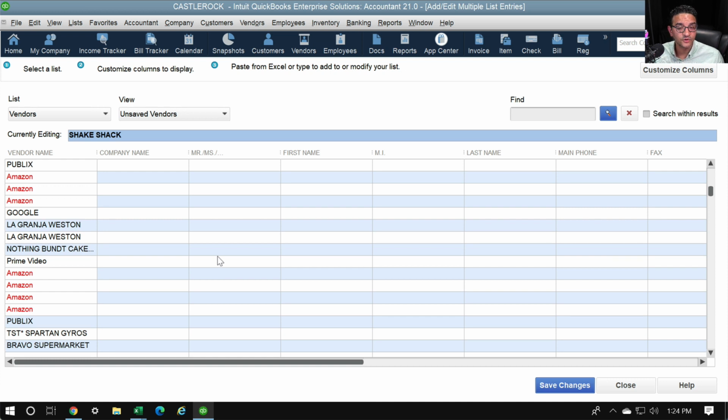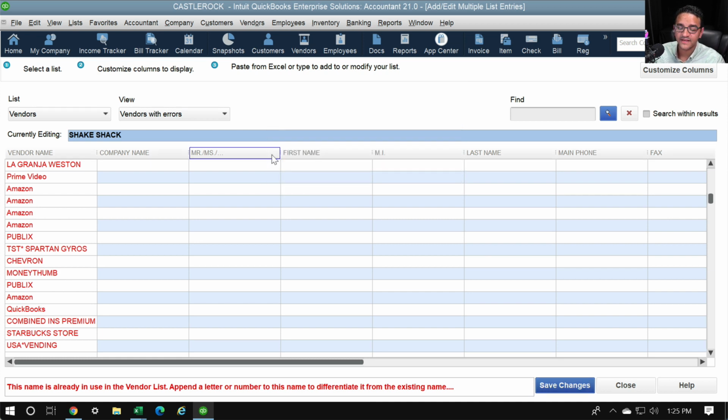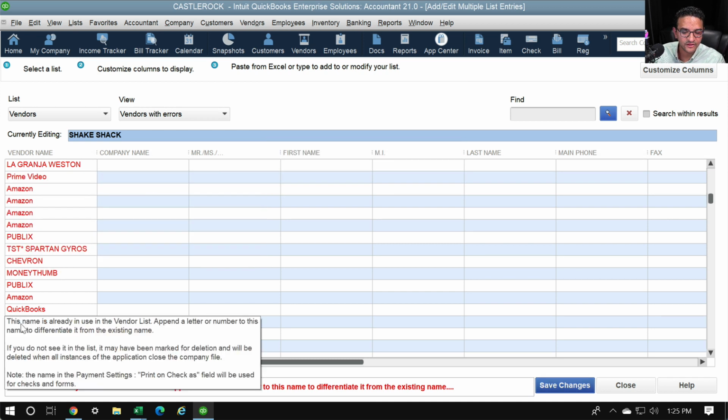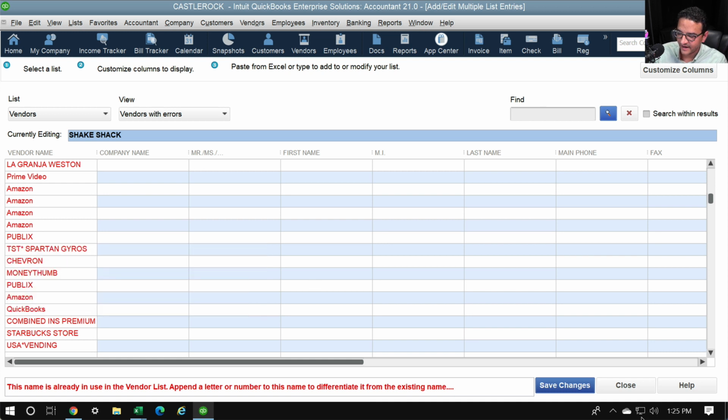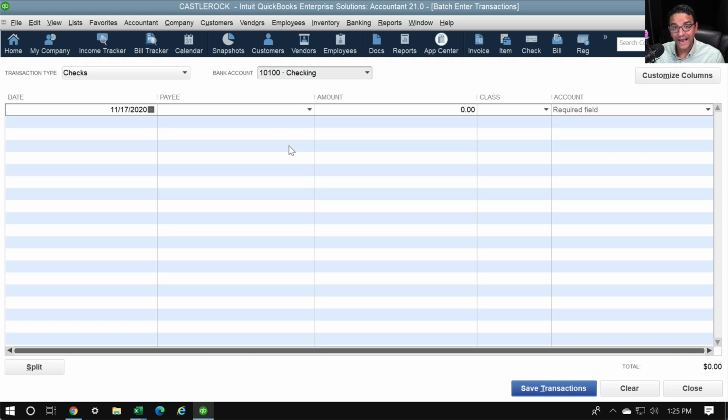Yes, you can create some duplicate vendors. That's not a good thing. In the Excel class, I'll show you how to do some vendor cleanup. So once I save the vendors, any duplicates will stay in red. That's fine. It won't save those duplicates. Hit close and get out of that, and then we're going to go back into batch enter.